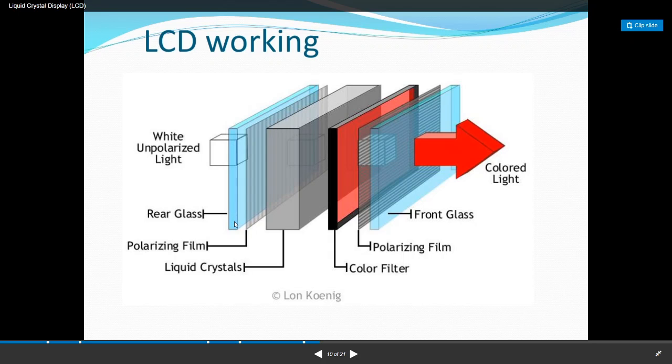You can say it has a glass substrate, simply a glass is kept. And a polarizing film, in the sense that it actually turns the crystals in the liquid. So this is where the liquid crystal is placed. See, in between this there is a liquid.